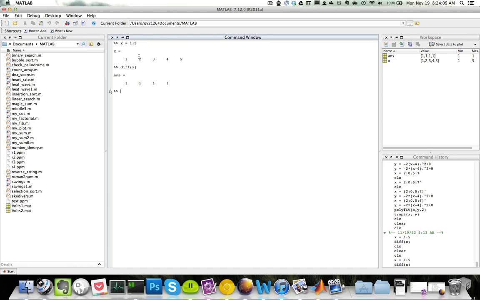So this one corresponds to 2 minus 1. This one corresponds to 3 minus 2. This one corresponds to 4 minus 3. And this one corresponds to 5 minus 4. So, to calculate the derivative of a function or some values, you can call diff y dot divide diff x to approximate the derivative.